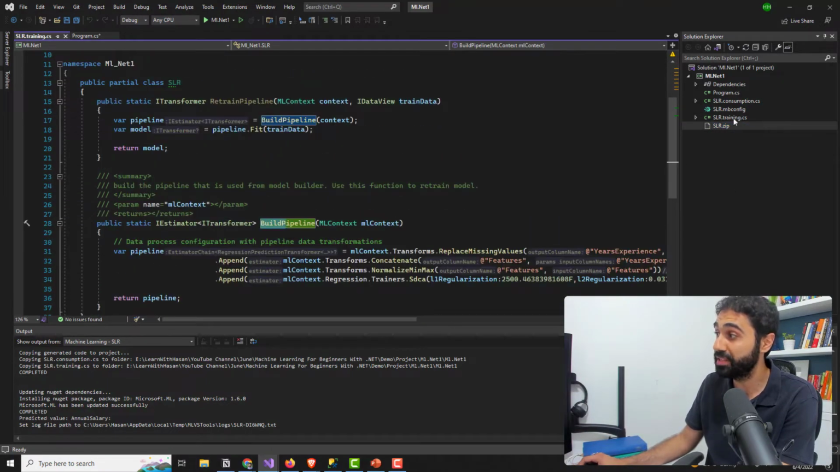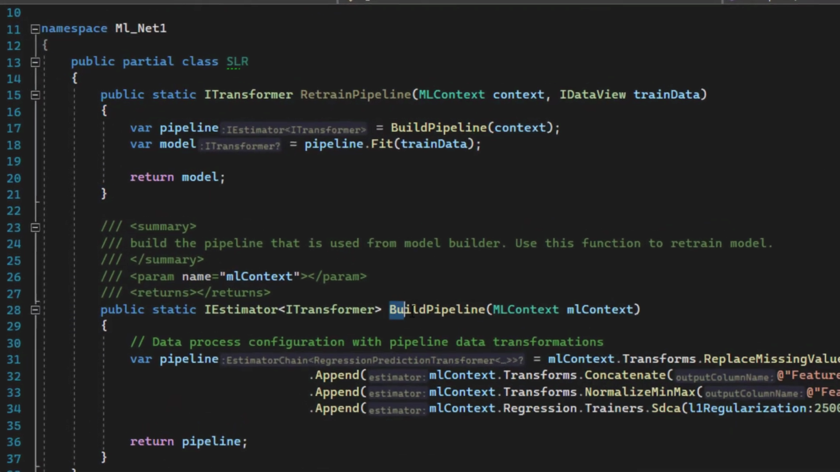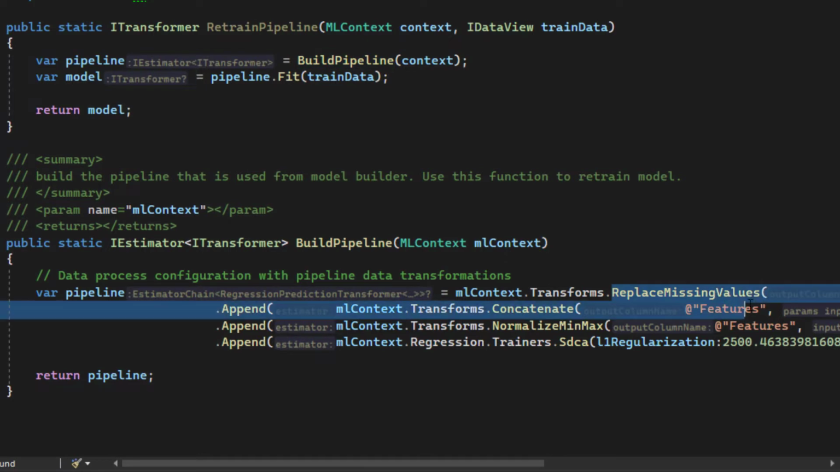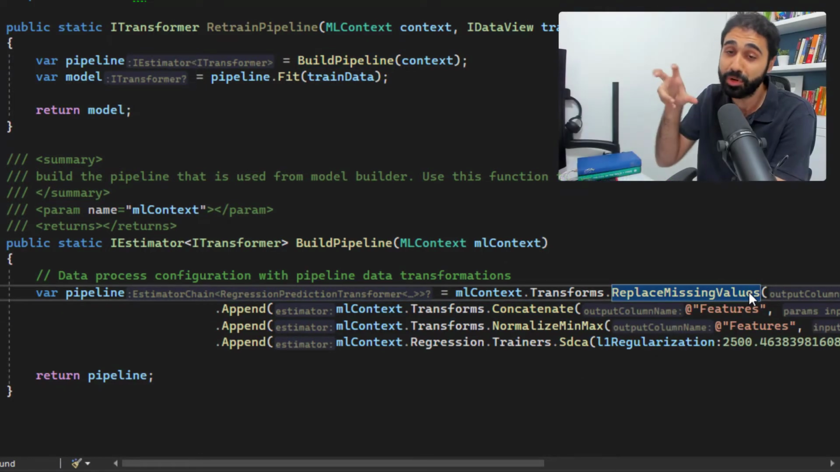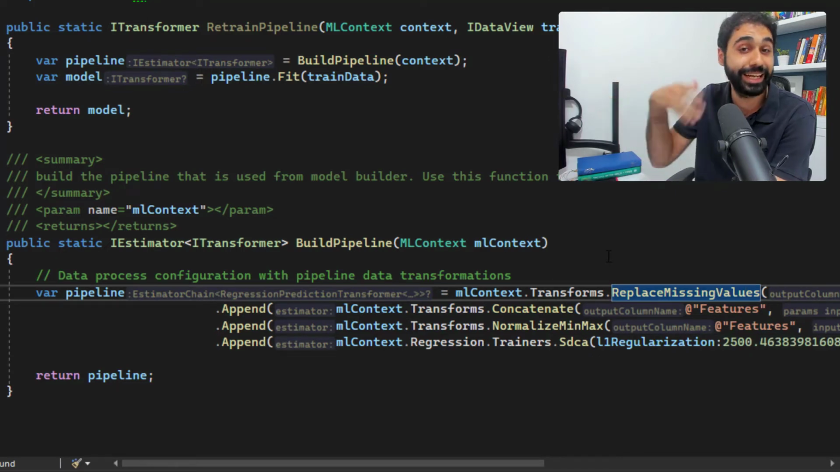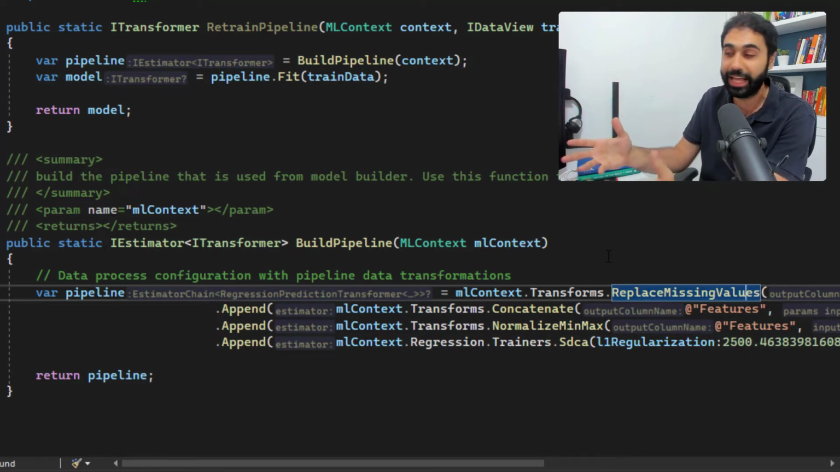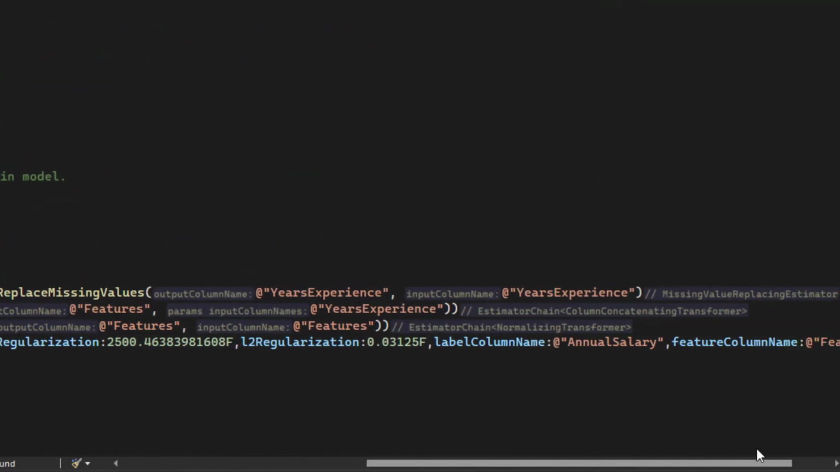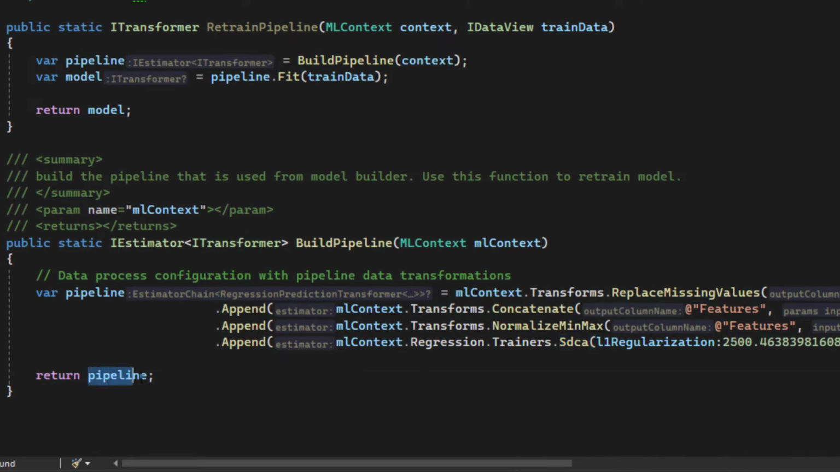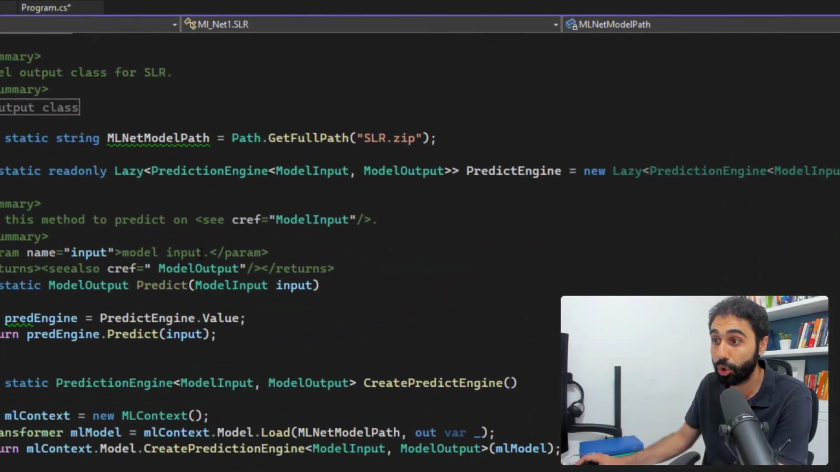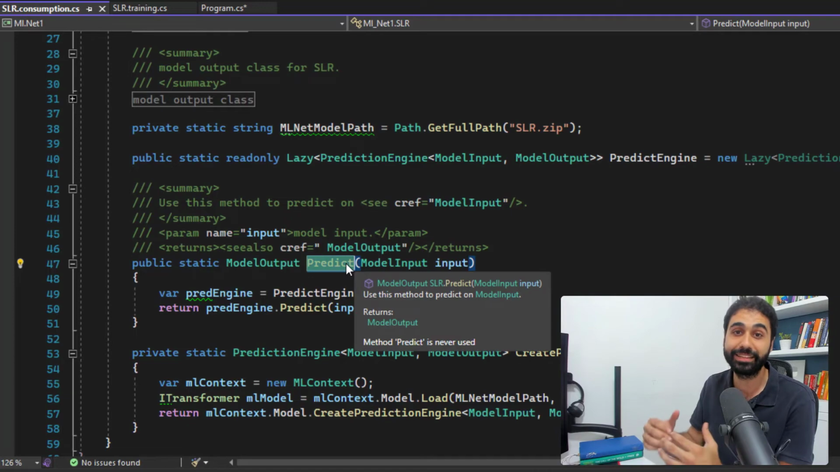So if you go here and open the training class, you will see the build pipeline method. If you go here, you will see that the first thing, it's replacing missing values. It's processing or pre-processing our data. It's doing some normalizations and so on. We'll talk about this in detail later on in data processing lectures. And then it will train using regression algorithms. It picked this SDCA algorithm and trained, and we get the values, return the pipeline. So now when we build the pipeline, we can go here to consumption and we can call the predict method to get and predict values.